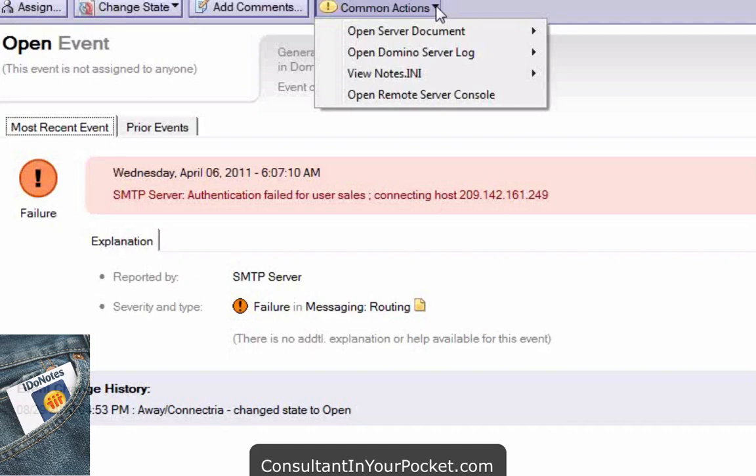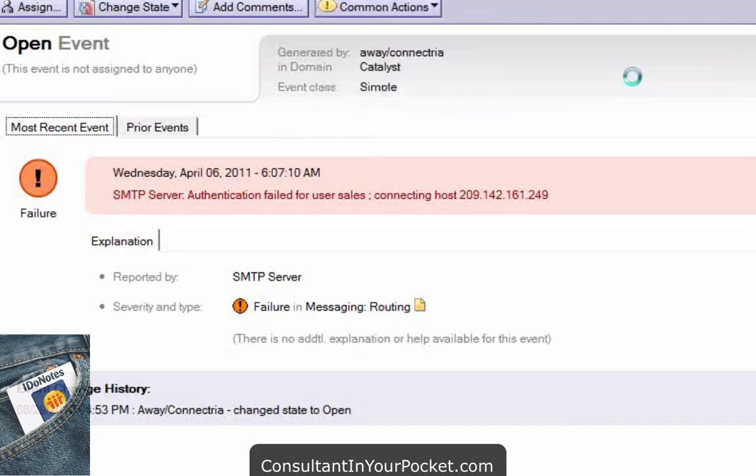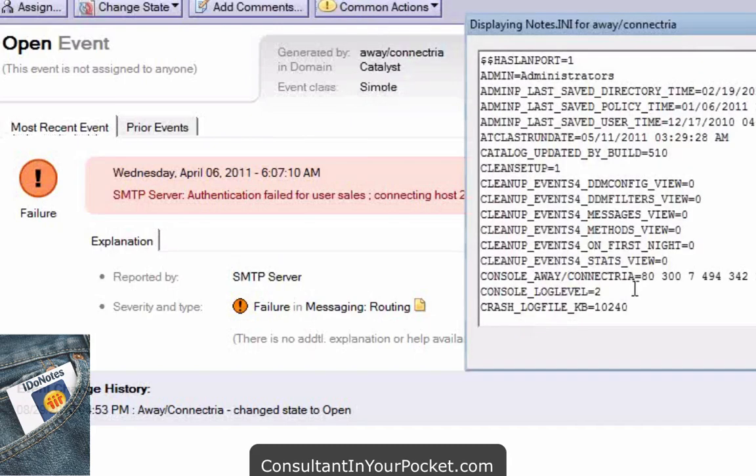Inside all of these, you're able to do some very simple things that you're not able to do, amazingly, from the administrator client. So web admin gives me the ability to do what? Go and see my notes.ini. Well, I can't easily do that from anywhere else in the administrator client for Domino, but right here, I can open the notes.ini from my server. So I'm able to actually get the code.